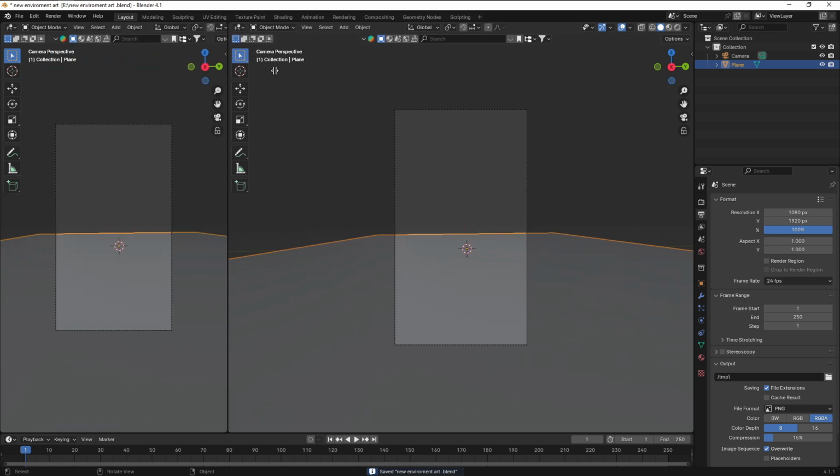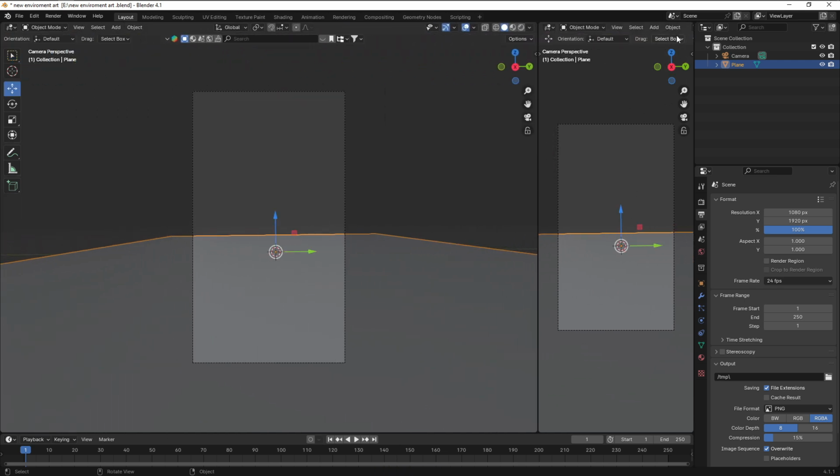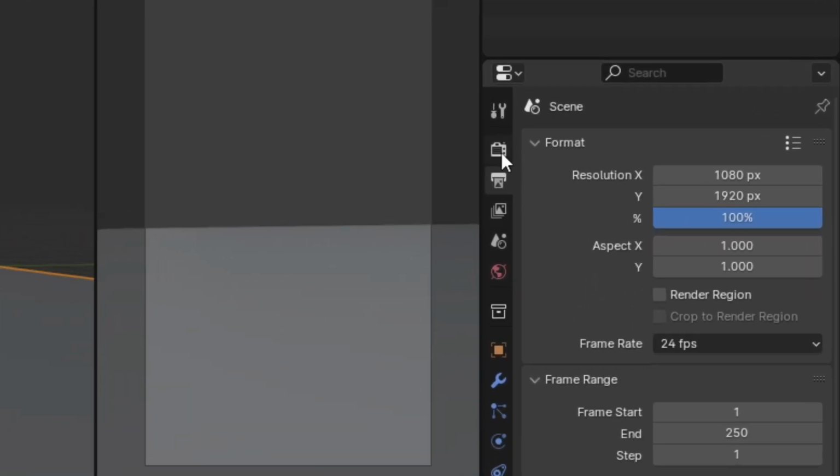Let's add another window, so that we can work on another 3D space while looking at our camera view. Let's also change some of our render settings.